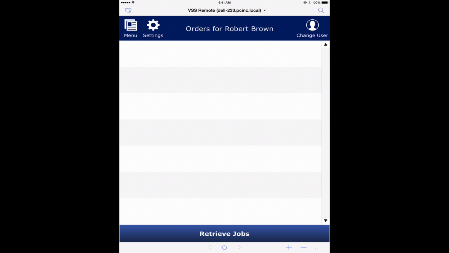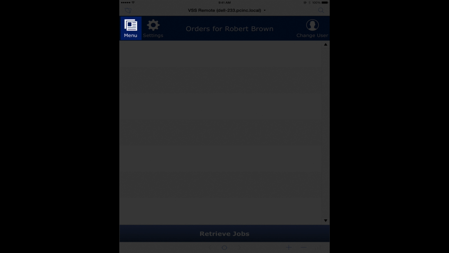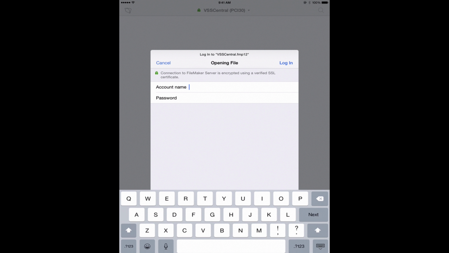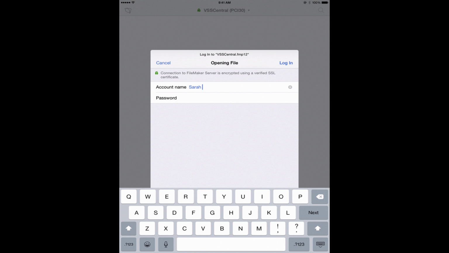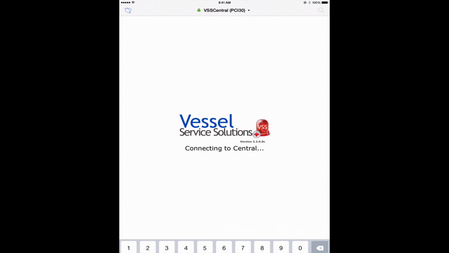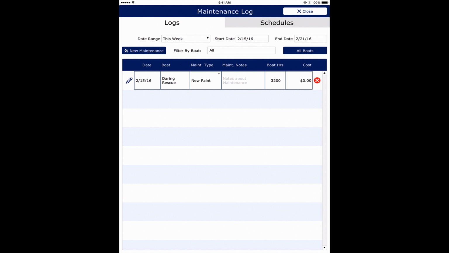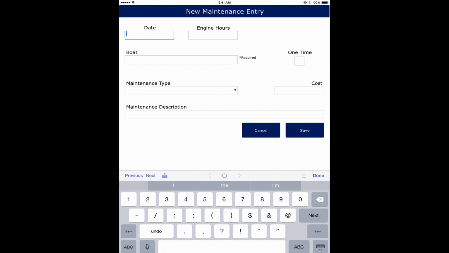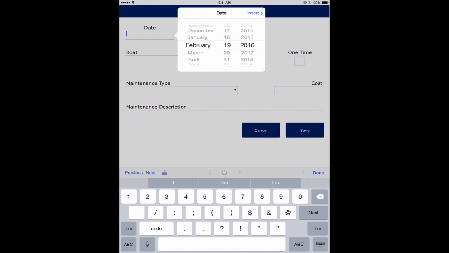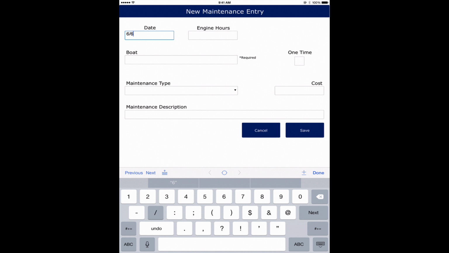From the order screen in the remote file, we can navigate to the maintenance log by clicking Menu. It will then prompt you to log in with your credentials. This is to ensure that all of your logs and information is secure. It'll bring up the main menu on the iPad where you can click Maintenance Log. You can then click New Maintenance. You can add today's date, or this is a free entry field, so you can type whatever date you're doing a log for.